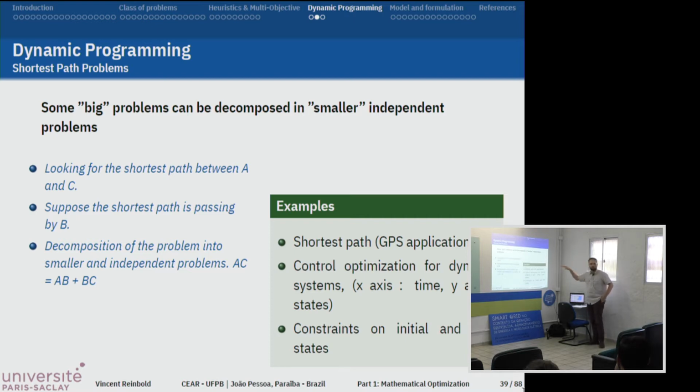The example here showed us a GPS algorithm, so everything with Google when you want to go somewhere. But also control optimization for dynamic systems. In this case, x is the time and y is the states, which can be the voltage over capacitors or stuff like that. So, for instance, it can be if you want to do the energy management of a battery. The state of it is the state of charge, and the control is that you can control the current, for instance.